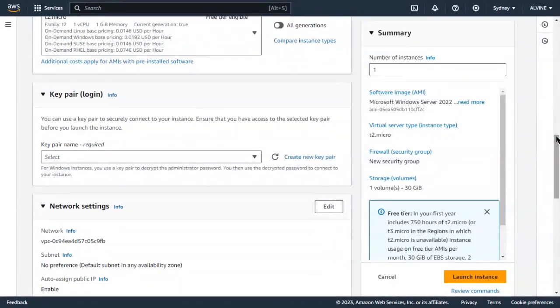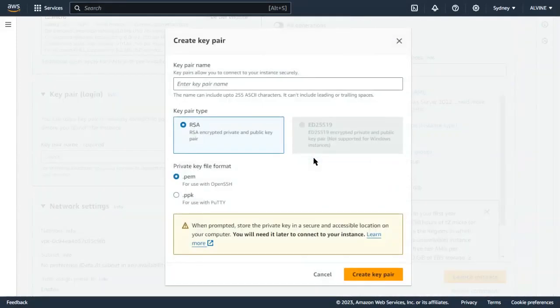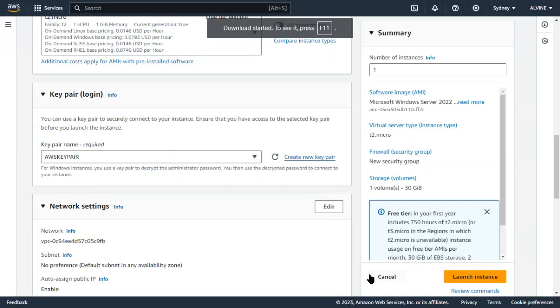Now to connect to our remote compute resources on our EC2 instance, we will have to generate a key pair. You select RSA, then you give it a name, AWS key pair. Then we create, and it will download that key.